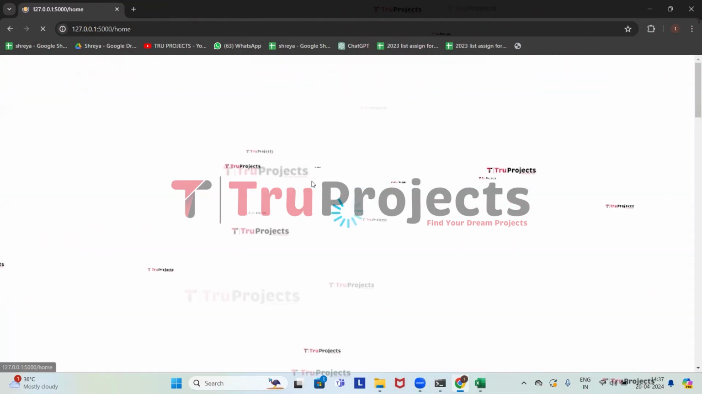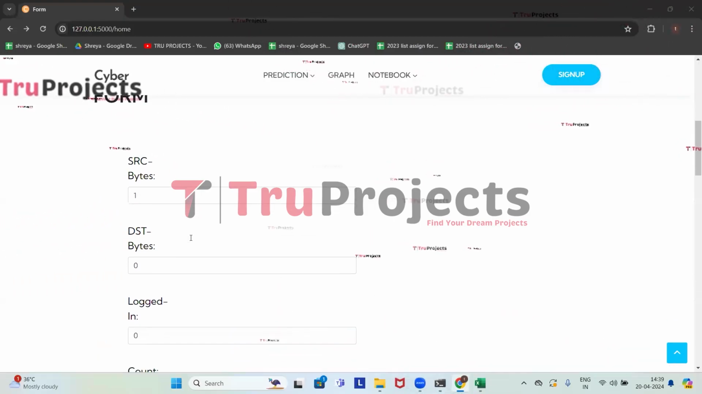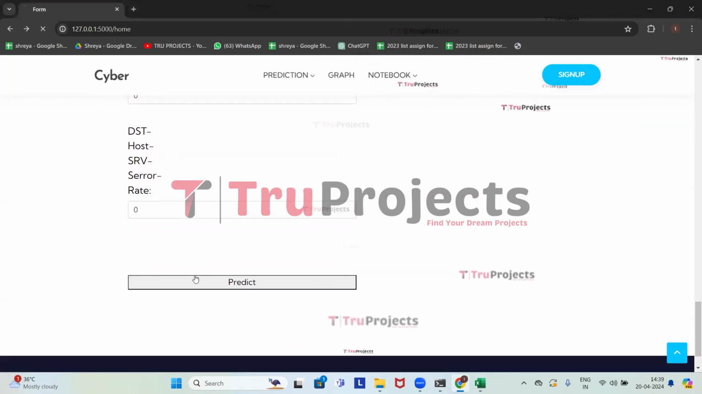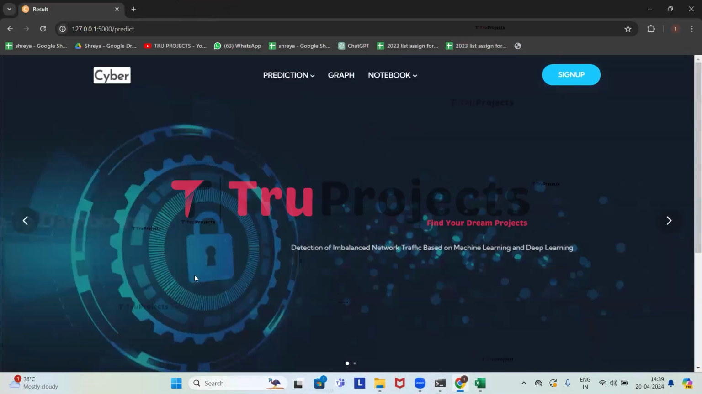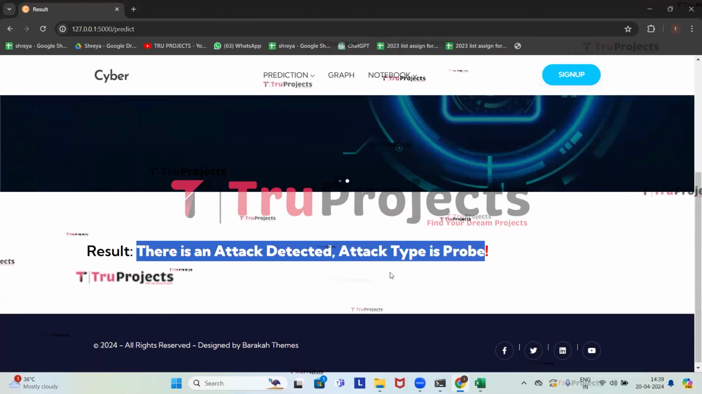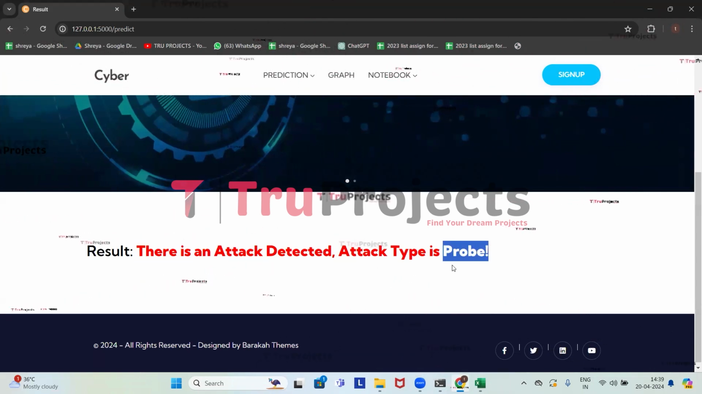So click on NSL KDD. I entered all the parameters. Now click on predict. So here we got the prediction as attack detected and the attack type is probe. Here the attack is classified as probe, which is a probe attack.